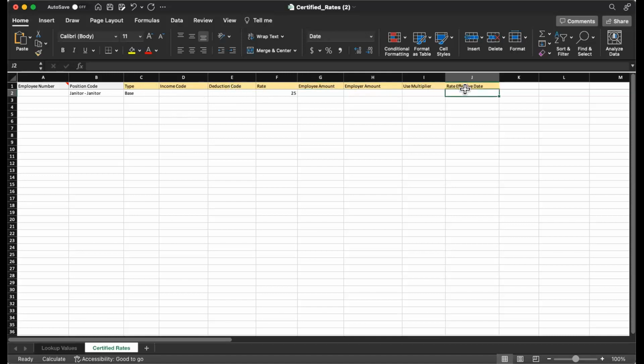And of course, here's the effective date. So you would put down, like in my situation there, July 1st of 2023. All right, so you can use this to import as many rows as you like into the system here. Of course, you can also manually do that. So once you've filled this in, you would go back into the system.